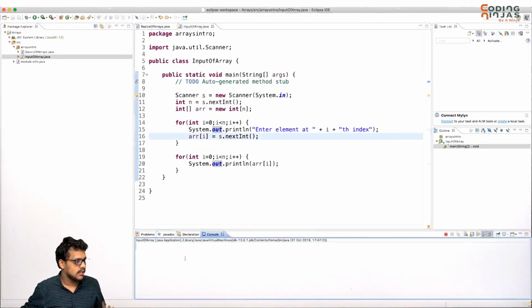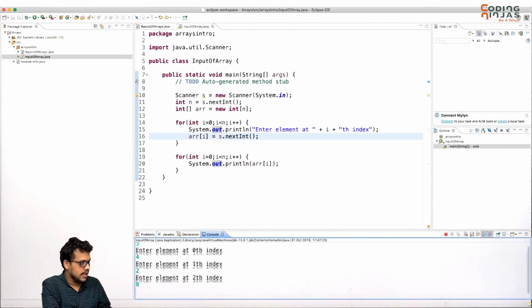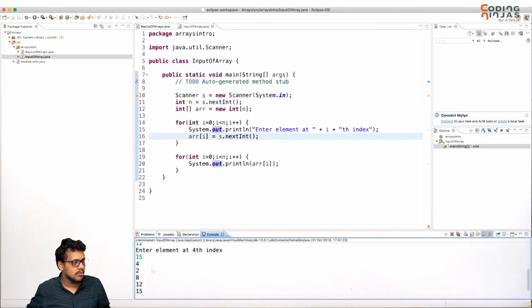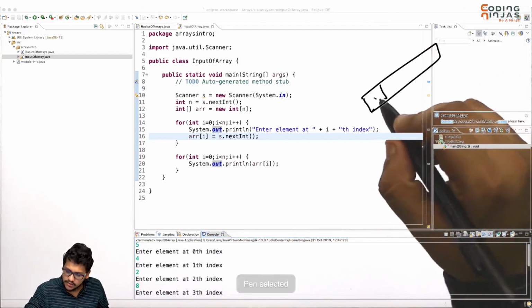Let's try to run this. It is expecting first the size of the array. I have given 5. Enter element at 0th index. Let's say I give 4. Enter element at first index 2, then 8, 12, 15, and our answer is coming out to be 4, 2, 8, 12, 15.